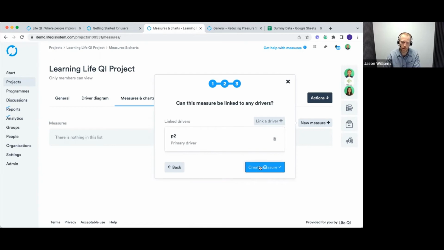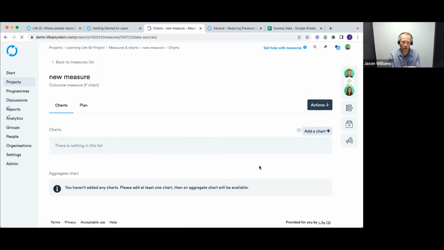Create that measure, and that's now going to save that. That's the first step, really. That's about defining the measure. The next step is going to be about creating the chart and adding the data. The reason it's a two-step process is you can create multiple charts against a single measure. The main scenario there being if you're collecting data from multiple locations, maybe different sites, different wards in the hospital, that sort of thing. You can have a chart for each of those locations, but keep it all under one measure, and then even aggregate that data as well.